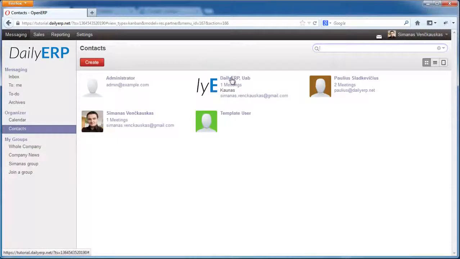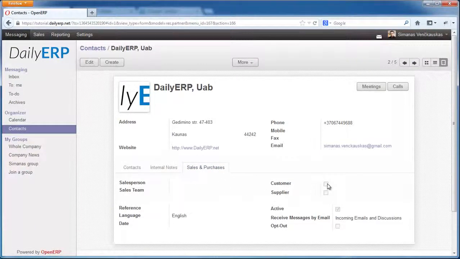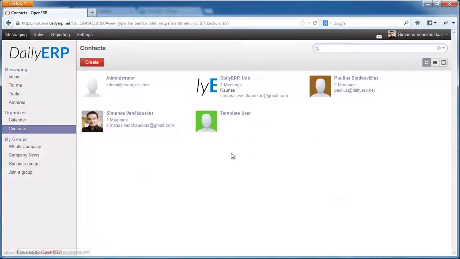Every contact, if I click, let's say my company, under the sales and purchases tab, has those two checkboxes. So every contact can be a customer, it can be a supplier, or it can be none of them. Those contacts are none of them. They are not customers and they are not suppliers.